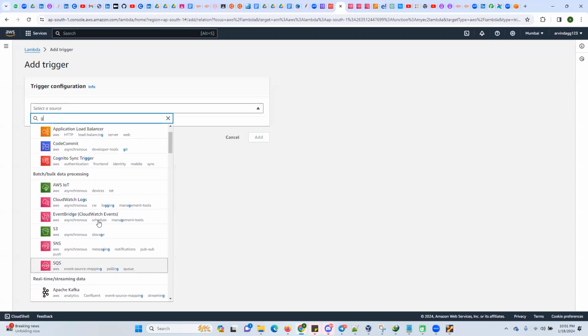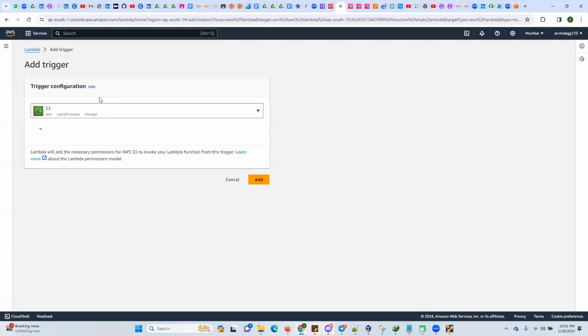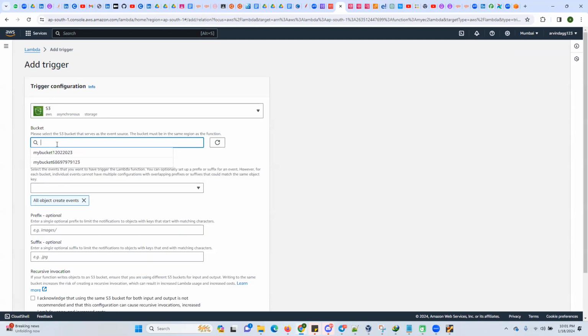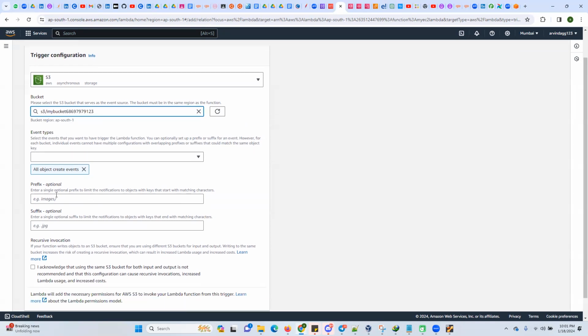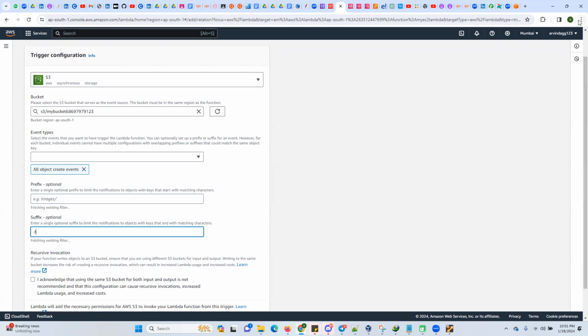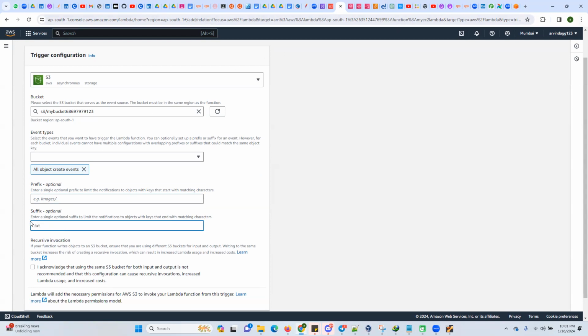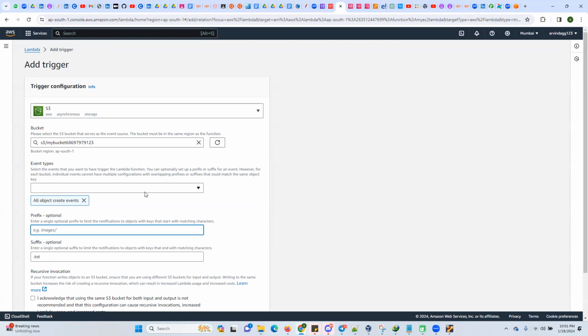Not glue, we just want to read the file from S3. So here in S3 there is a bucket, which is the bucket your files are arriving in, and here is a prefix. The prefix is which folder, and the suffix is the extension of the file. Suppose multiple files are coming, but you want to take only the text files, the .txt. If you don't give this, it will take all files.